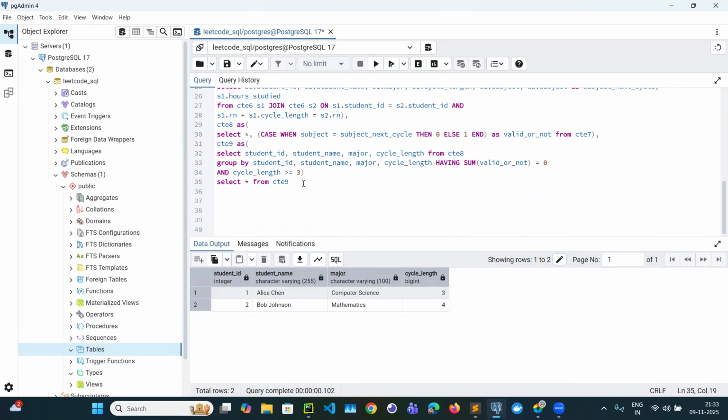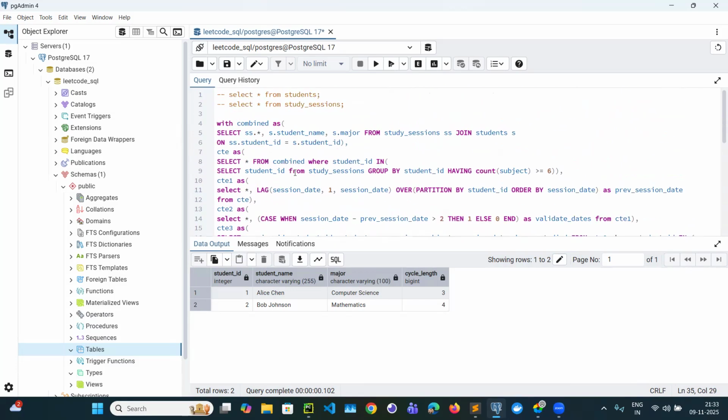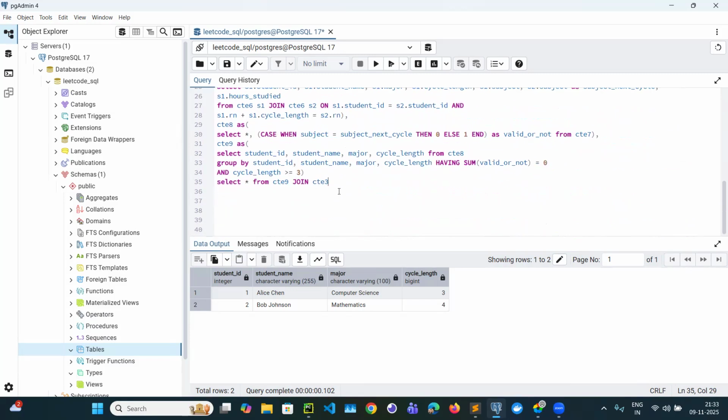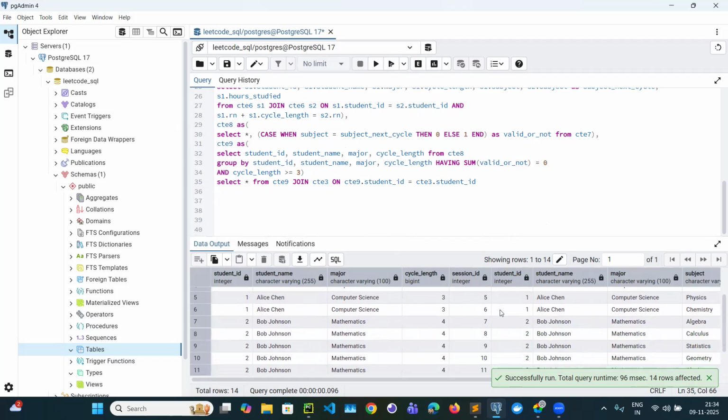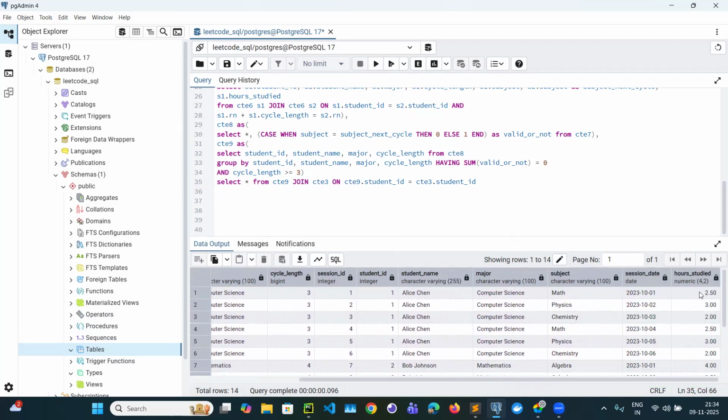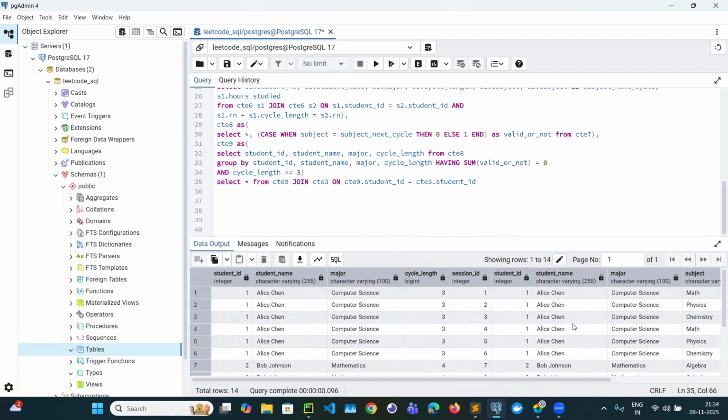Select star from CTE9, join. I think till CTE3 or CTE4 or CTE5 or maybe the first table. Any table is fine. Let me pick CTE3 randomly. Join. I need to join on student ID: CTE9 dot student ID equal to CTE3 dot student ID. All right. And if I join that, you could see I can get my hours studied back, right?